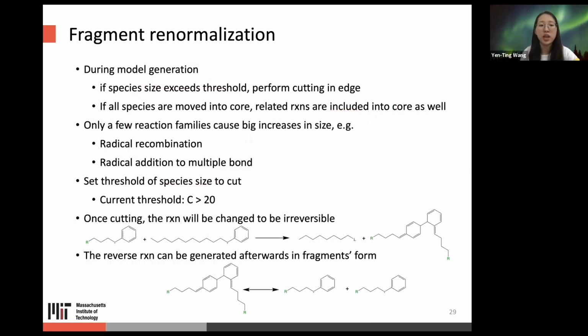During model generation, if species size exceeds the threshold, then we will perform the cutting in the edge. And if all species are moved to core, all the related reactions would be included into core as well. And for now, only a few reaction families will have this kind of issue potentially, which is the radical recombination and the radical addition to multiple bond reaction family. And we can also set the threshold of species size to cut.